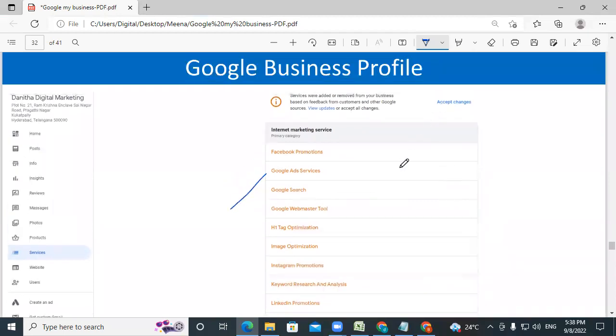Sorry, these are all changes by the business profile. It asked me to add all these things. I have accepted it and now they have become part of my services.